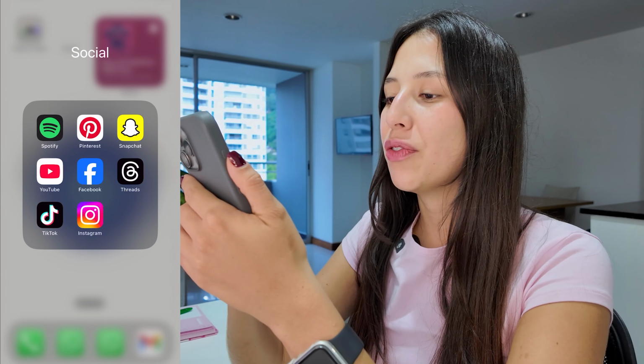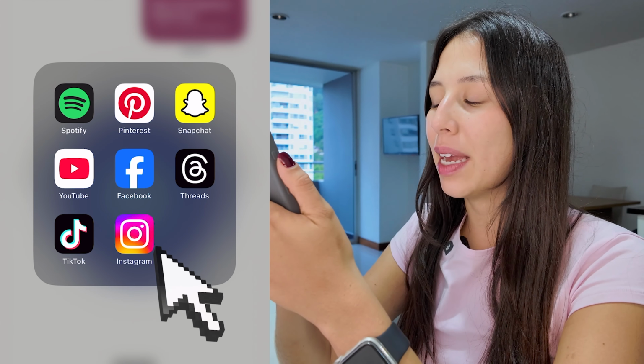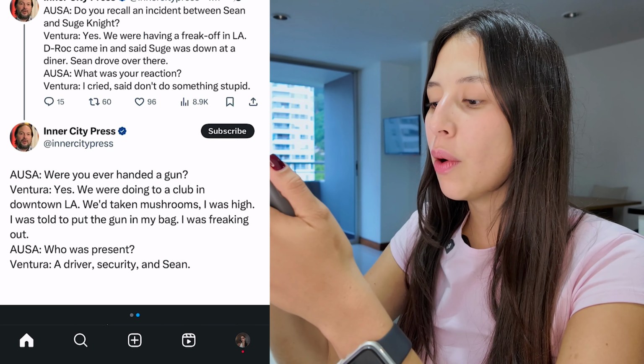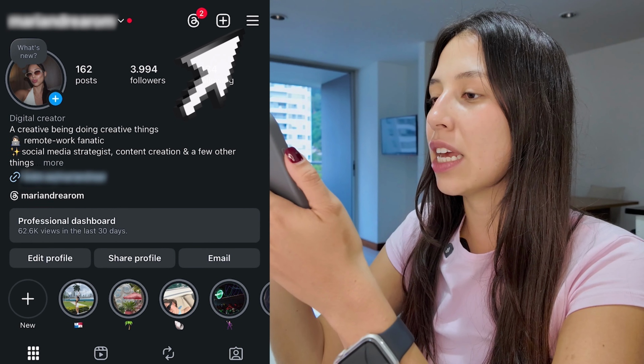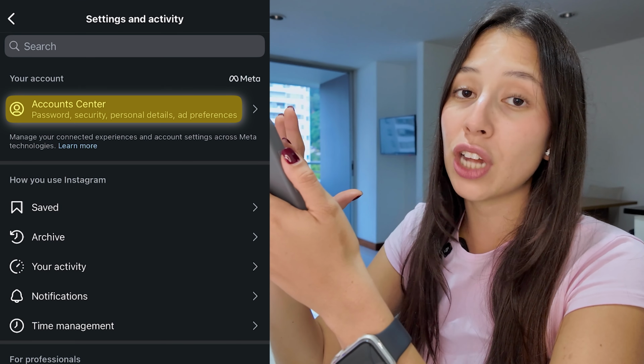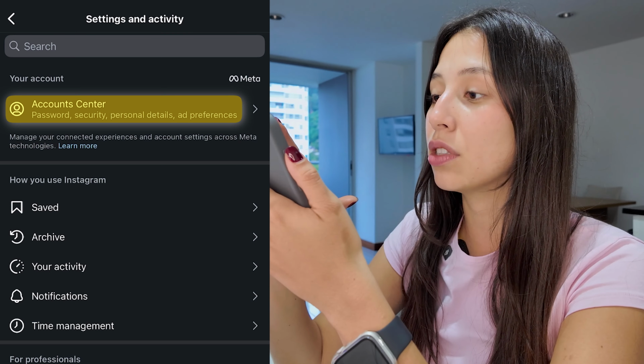Okay, so the first thing we're going to do is to open up Instagram on our phone. Then go ahead and select your profile picture, then tap on the three lines that you see at the top and select the first option, which is going to be Accounts Center.